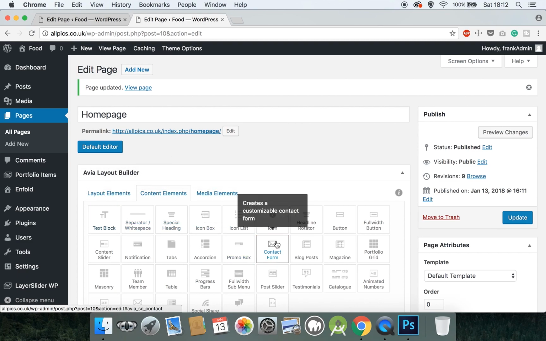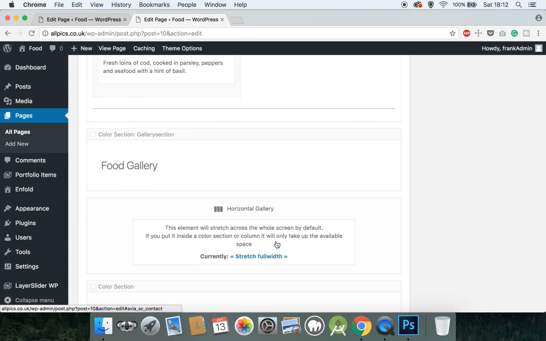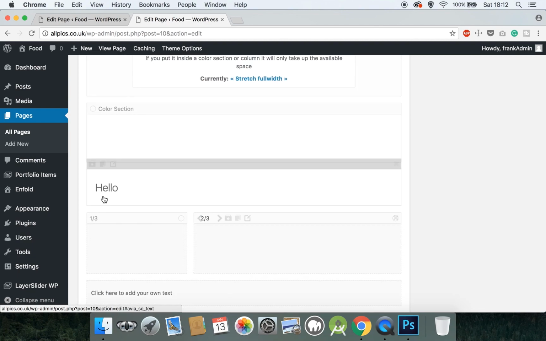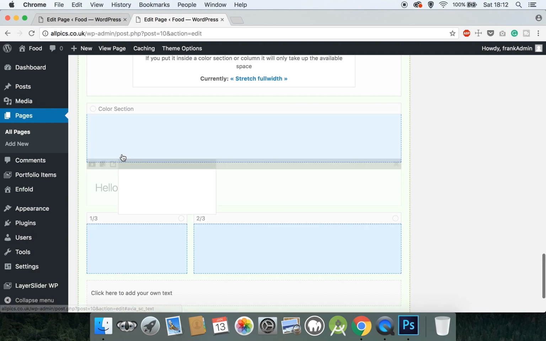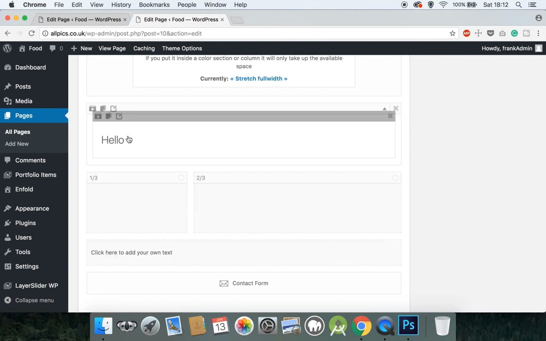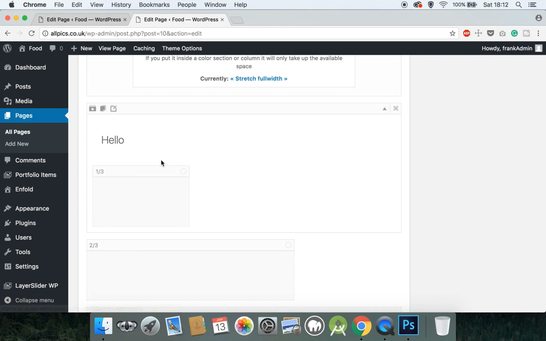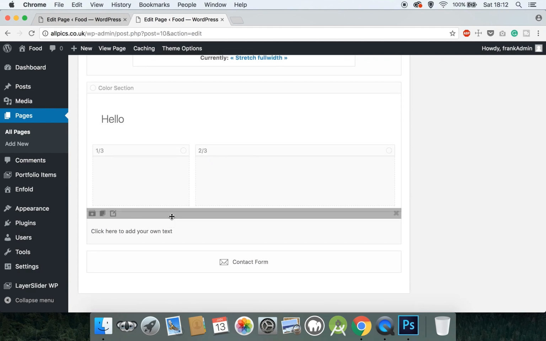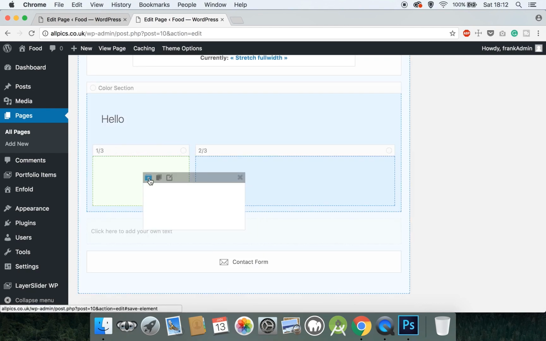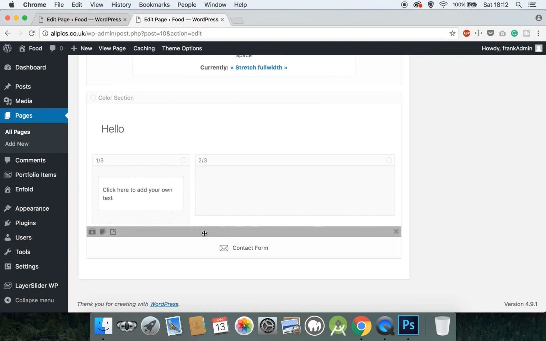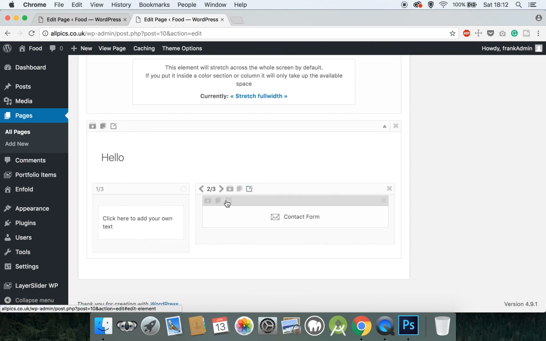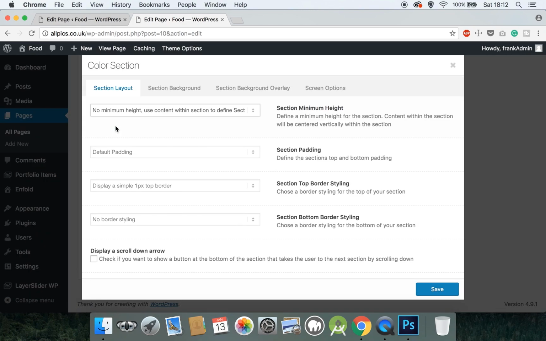So when we scroll down here now, it's going to look a bit of a nightmare. There's going to be too much going on, but we can sort this out. So color section, let's add the title in here first of all. Then the 1/3 section. Then the 2/3 section. We'll add the text box or text area to the 1/3 and the contact form to the 2/3. Okay, so click on edit section and we will call this the booking section.